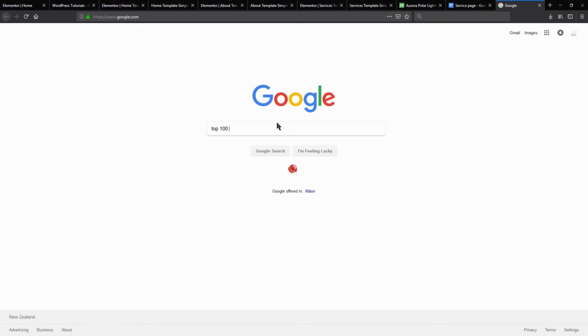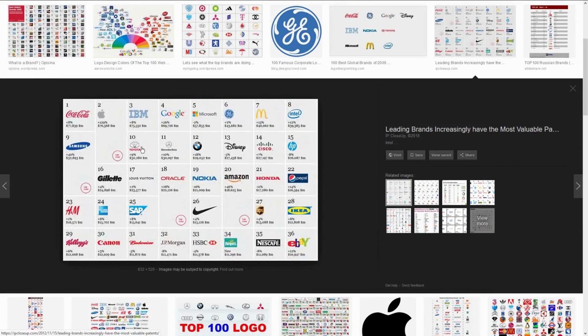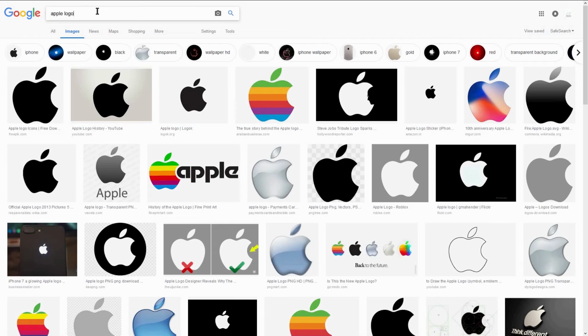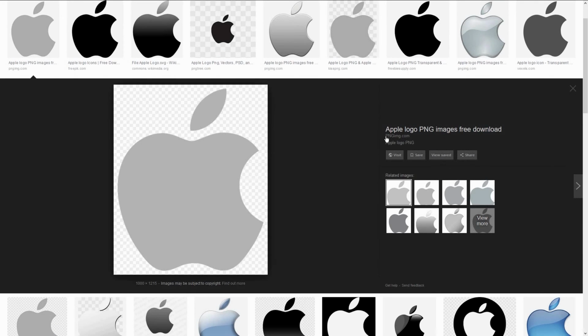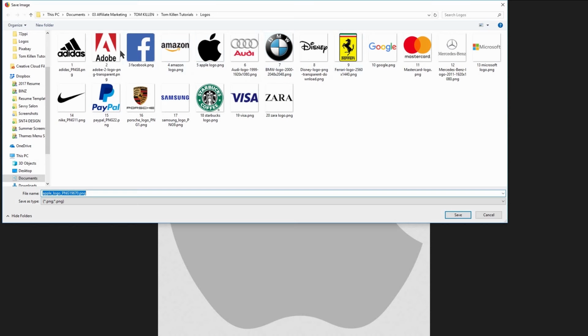Again, I'll show you what I did. If you go to google.com, type in top 100 logo brands, images, and I think I got it from here. Yep. So I just typed in, say, Apple logo, and there it is. You want to go for the PNG. All you need to know about PNG is it gives you the transparent background. So if you see here pngimage.com, I just went up and went view image. If it's got this grey background, there's a good chance it's transparent. Save image as, and you just save them into your folder, and I actually ordered them in alphabetical order. You can do it however you want.